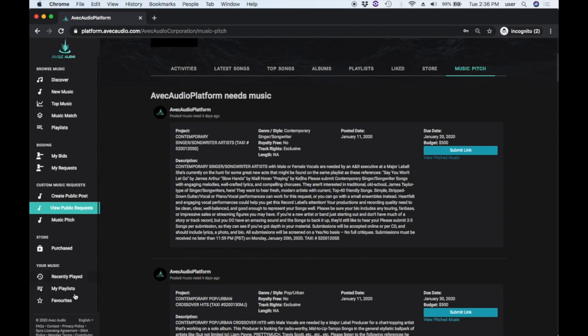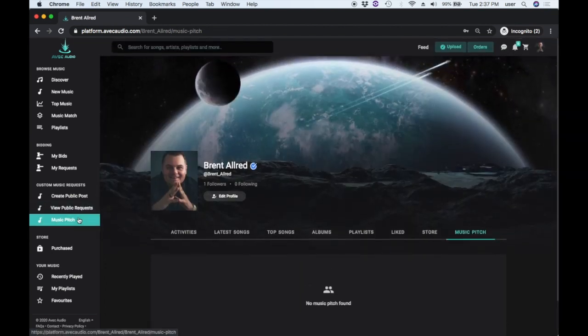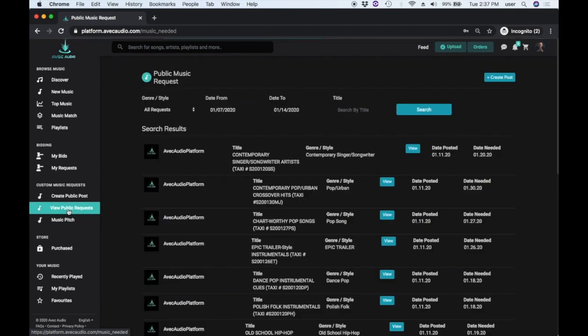So that's basically how you search for music on the platform. It's pretty straightforward. We're pretty proud of what I'm calling the Craigslist feature with Music Pitch, which basically allows people to pitch their music to your postings when you're looking for music. So, all right, that concludes searching for music on our platform.